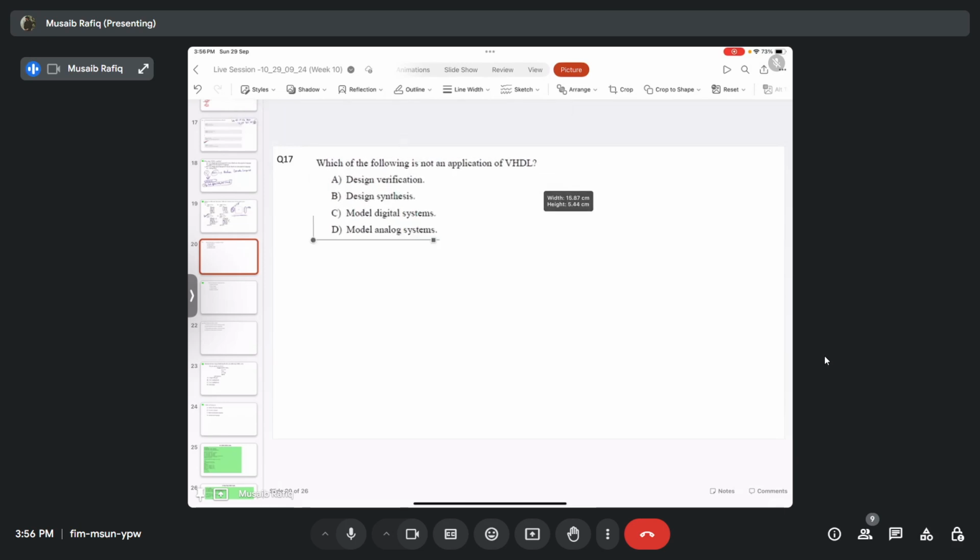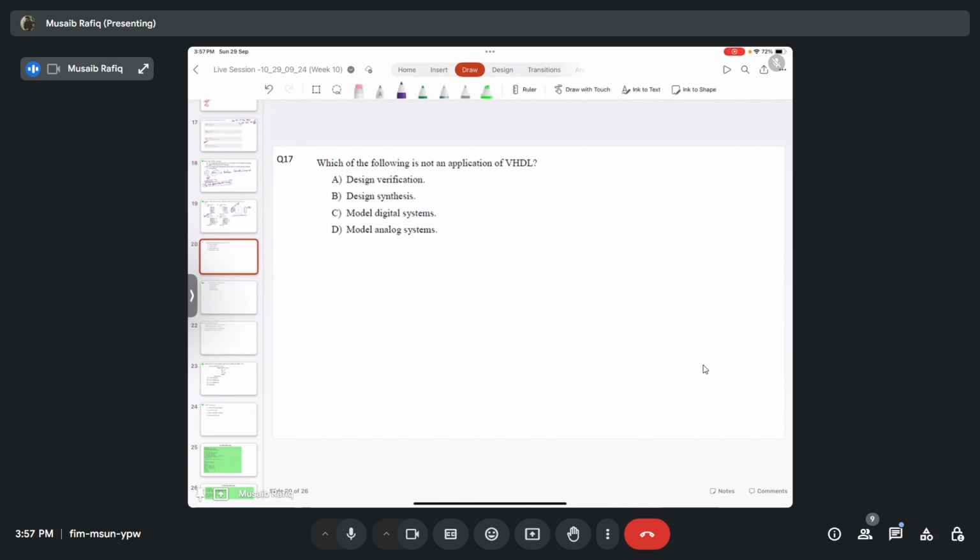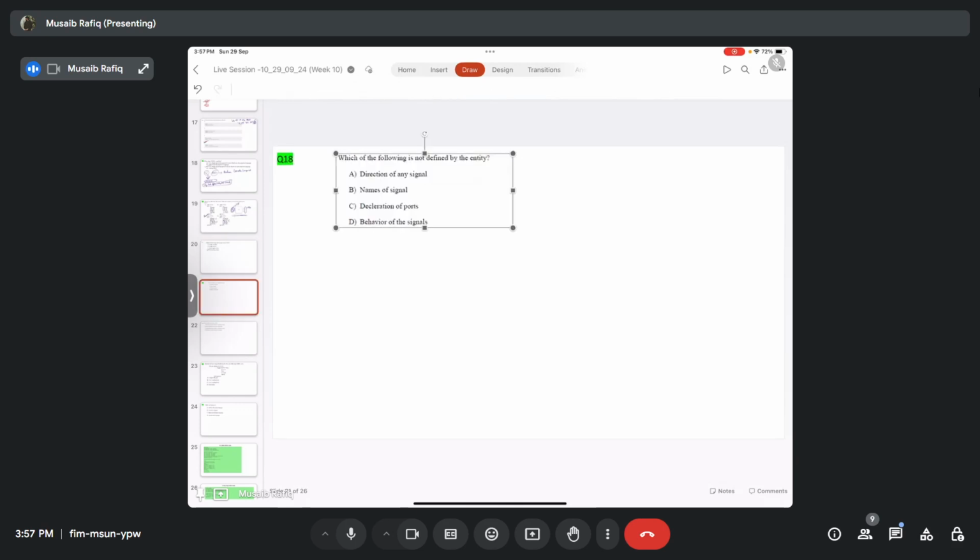Question 17, which of the following is not an application of VHDL? Design verification, design synthesis, model digital systems, model analog systems. The correct option is option D, model analog systems. As I've said earlier, these hardware description languages are used to model, design, and simulate electronic systems, in particular digital systems.